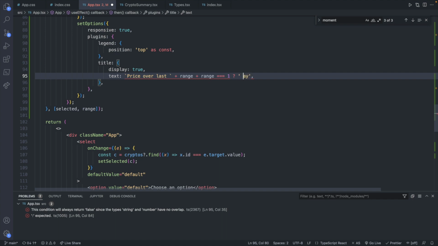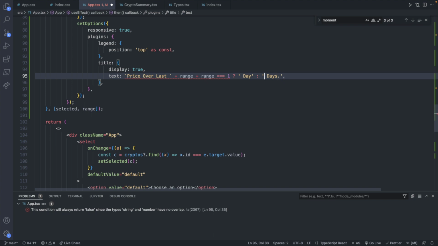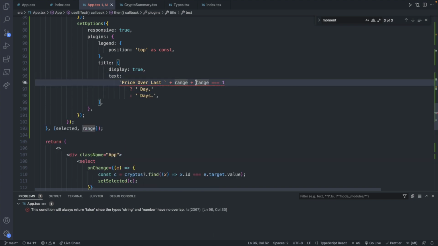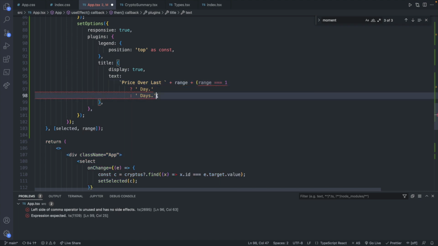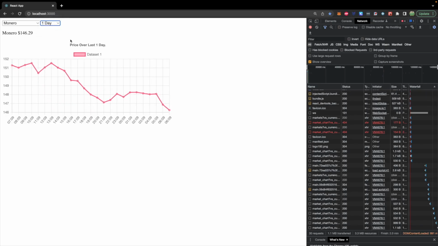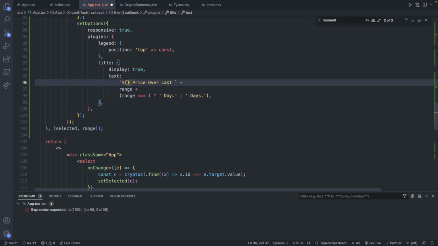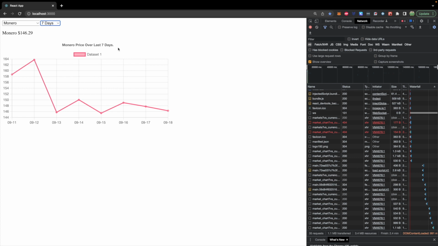And let's go ahead and capitalize these values. Otherwise, we will say days. And I will put a period for both of these. And then we will surround this in parentheses, like so. And then let's change to 1 day. There we go. You can add the crypto name in there as well. So dollar sign, curly braces, and then just selected dot name. And now it should say Monero price over last 7 days.